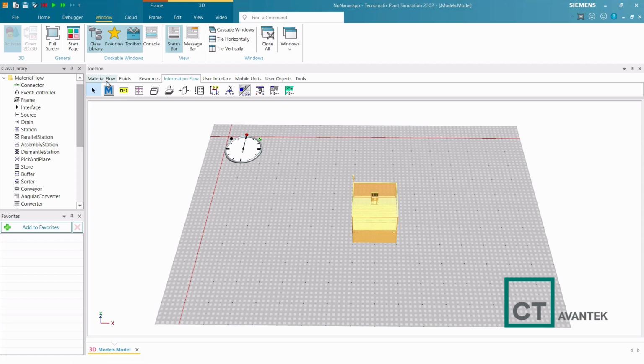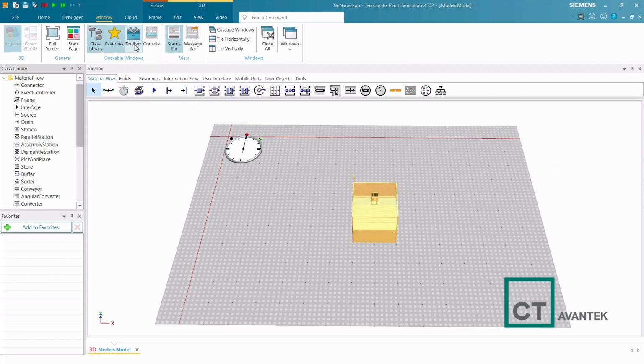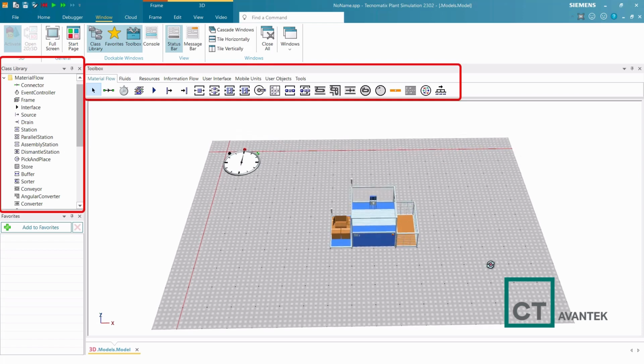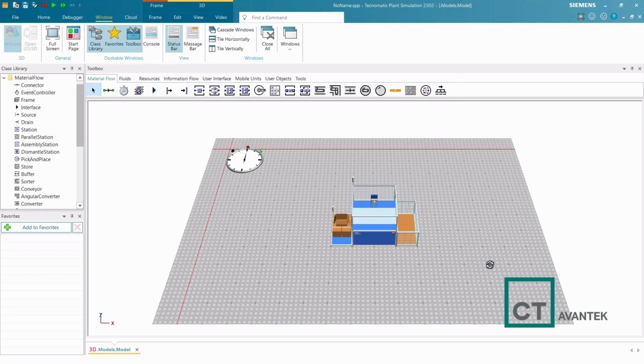An efficient method for inserting objects into your model is by utilizing the toolbox. You can also hide and display it as needed. The toolbox provides quick access to the objects in the class library, facilitating faster and more efficient model building. However, there is no difference whether you insert objects from the class library or from the toolbox. The toolbox acts as a shortcut for accessing objects. You can move objects by clicking on them and dragging them with the right mouse button.